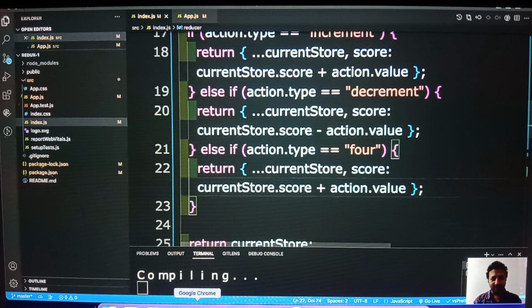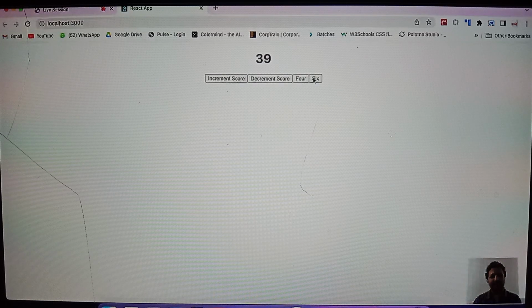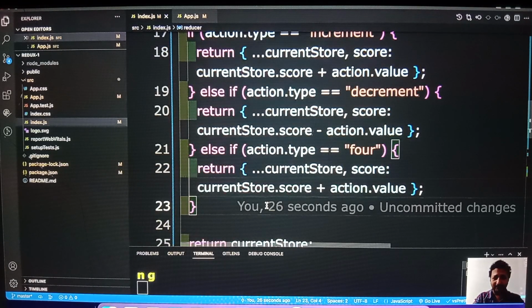Now observe here, I am clicking on 4, decrement. If I click on 6, nothing is happening. Why? We haven't handled it in the reducer. We are dispatching it, reducer is calling it, but there is nothing written for 6 in the reducer. So what I will do, I'll write one more else if.